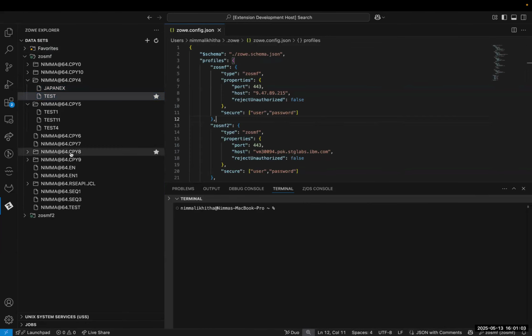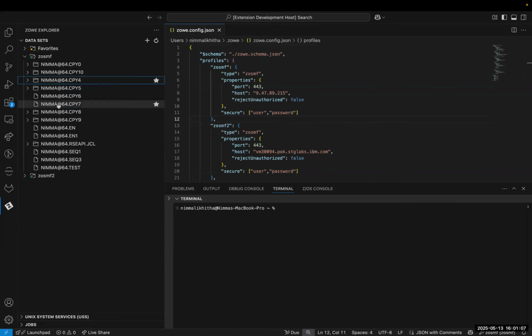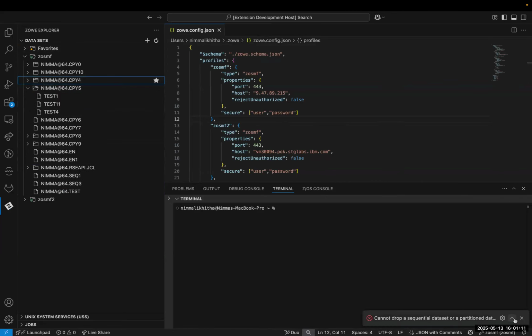And also when you try to copy a sequential onto a PDS or a PDS onto a PDS, the user will get an error saying cannot drop a sequential or partitioned dataset into another partitioned dataset. This drag and drop functionality also applies across profiles, but the HLQ you have should be supported on both profiles.